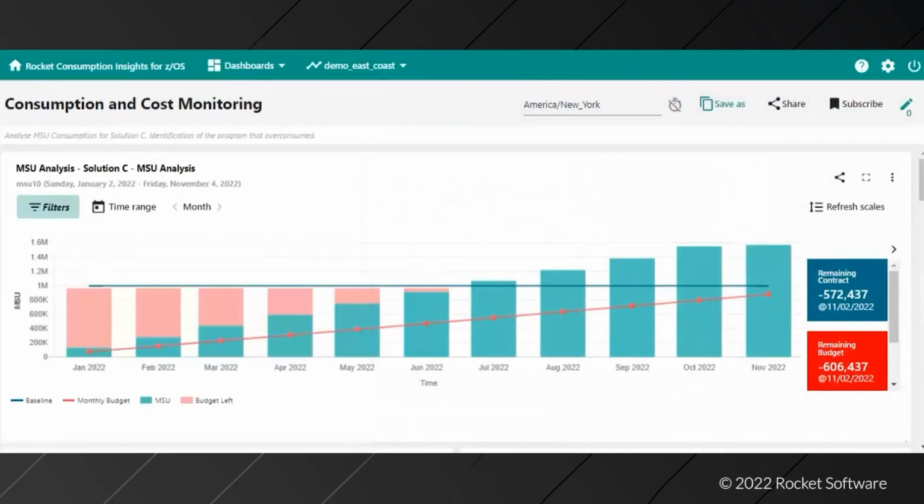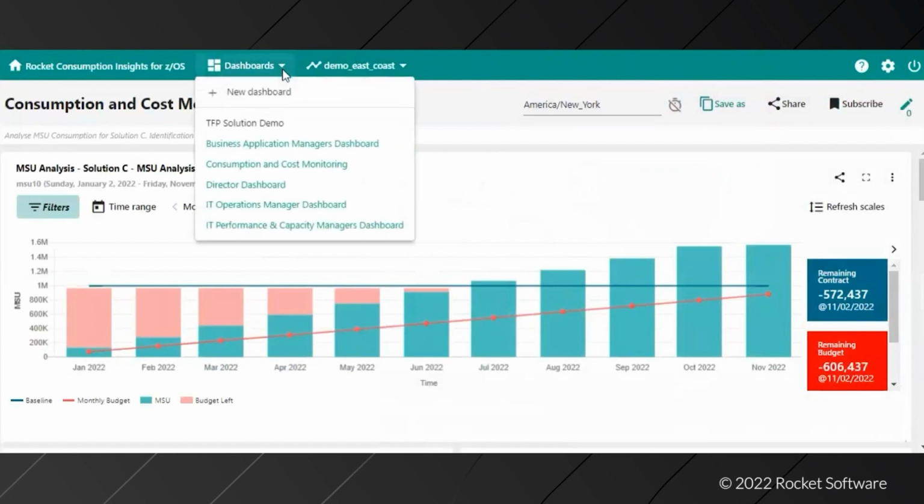What I'd like to do then is jump directly into the Rocket Consumption Insights product. Here you can see that I've accessed a dashboard and I have a full complement of functions that I can access. This particular dashboard is the consumption and cost monitoring dashboard associated with tailor-fit pricing. We deliver the product with several dashboards. You can see those listed in green.